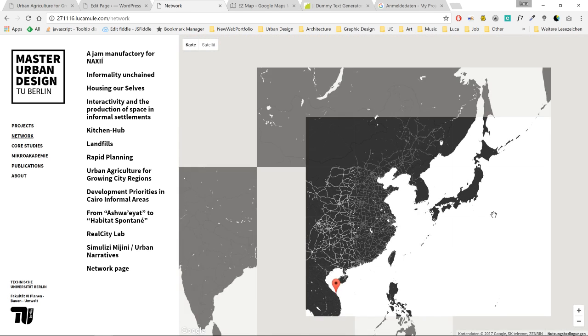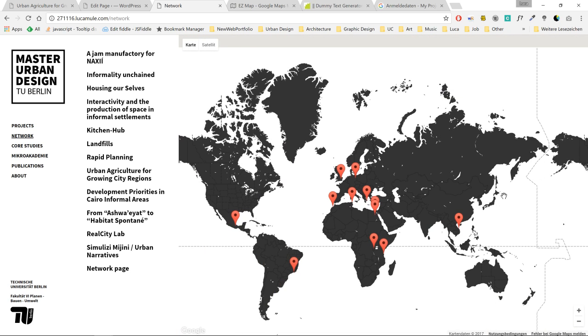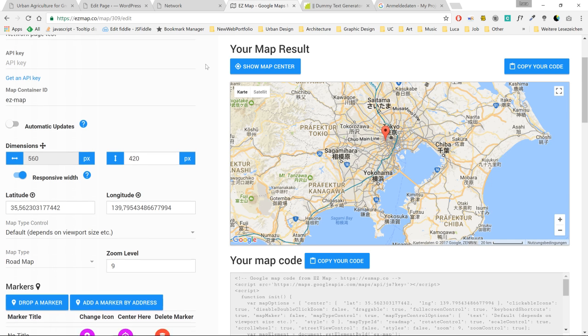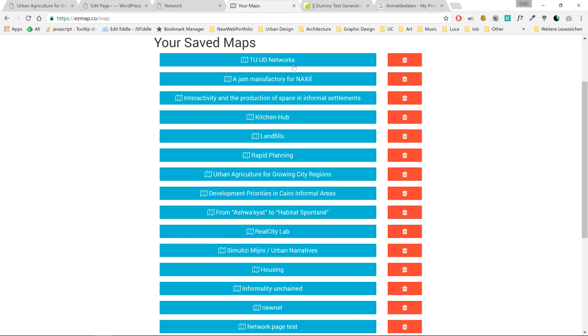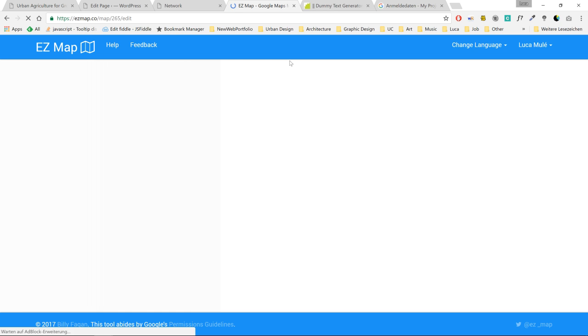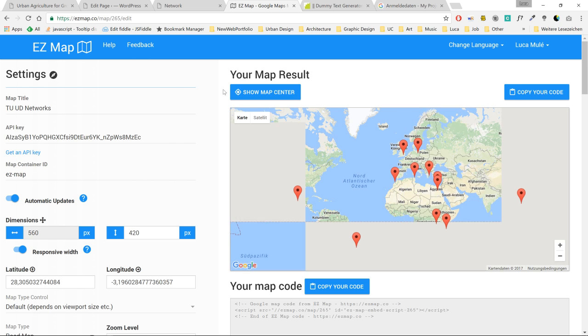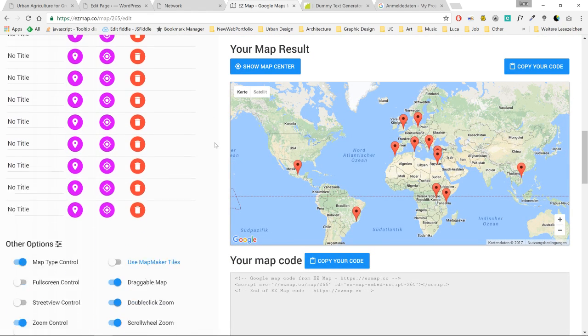That's because there are two different maps, and in order to add a pin on this map, you need to go here in the website. It's at map. You go back to the main website and you look for this page, TU Urban Design Networks. So this is the map, and you will need to add a new pin on it.